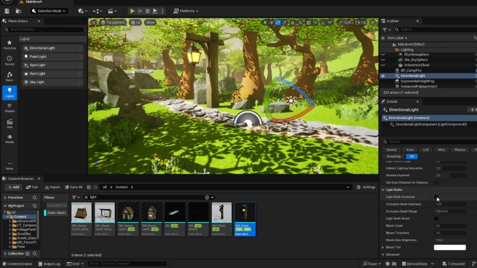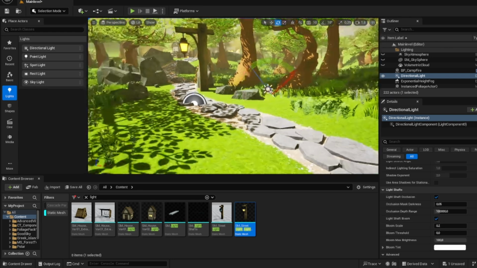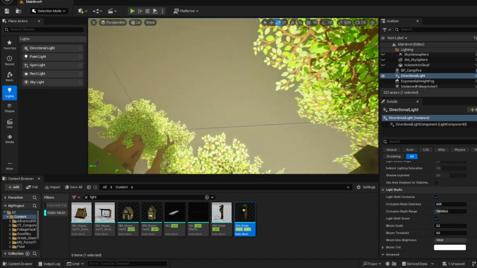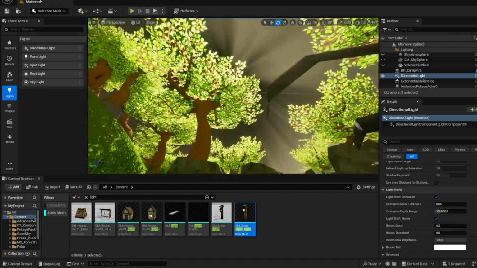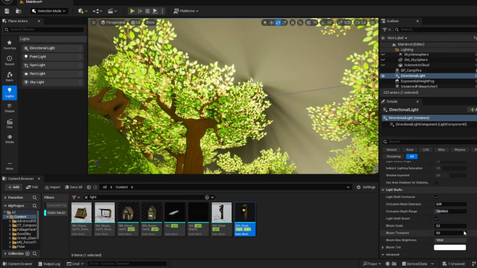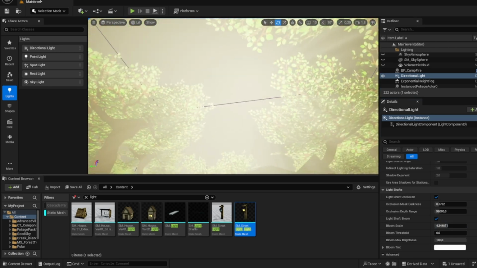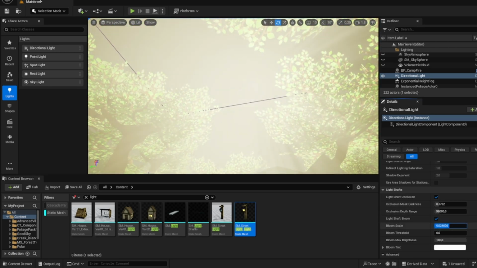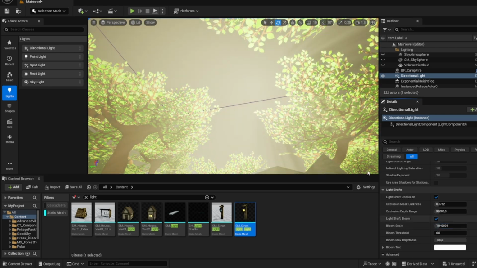Alright, what we can also do is turn on the light shaft occlusion and the light shaft bloom. What this does is when you look up at the sun, where it is located, you will see these light shafts, which is pretty nice. So you can actually turn these on and make them a little bit heavier with these two sliders, and then the bloom scale you can make bigger too. So if you're looking at the sun, it's very bright, and you can adjust it here too.